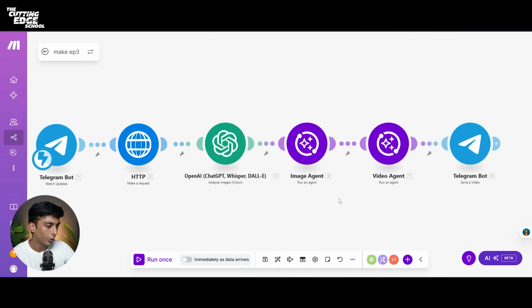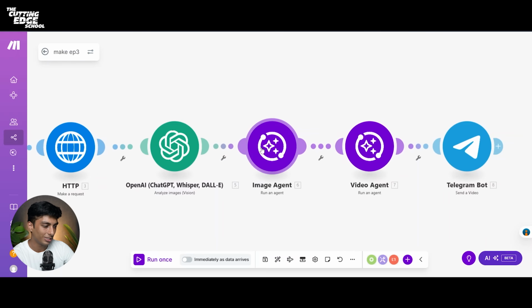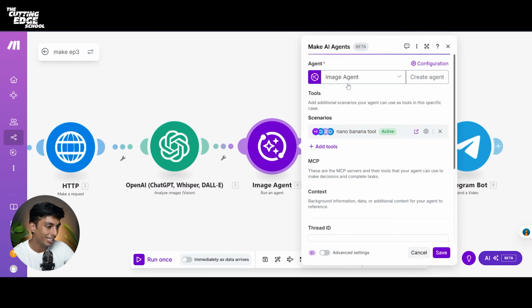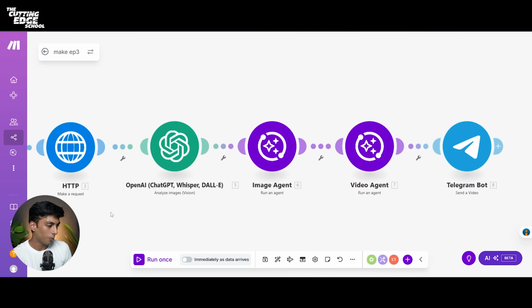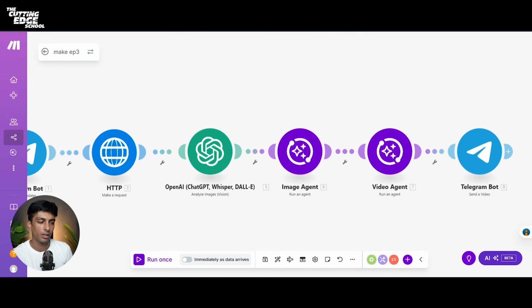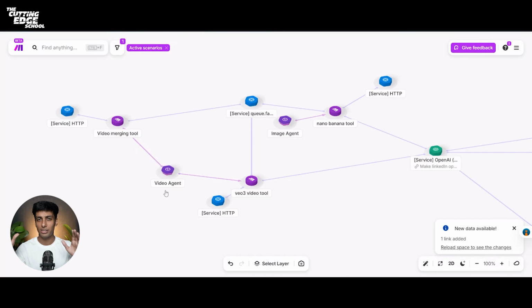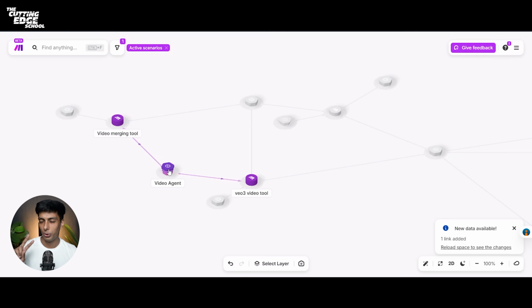Now if I click on save, you can see that the real picture starts from here, which is this image agent. You can see that this image agent uses a scenario, which is Nano Banana's tool. Now, to understand how different scenarios are integrated into this module and the complex workflow, let's use Make Grid. Make Grid is an amazing feature of Make, which enables you to visualize all the workflows, scenarios, their interconnection and everything on a single dashboard. So this is what is exactly happening in your UGC agent. Now your video agent calls two tools, which are your video merging tool as well as your Veo 3 tool.